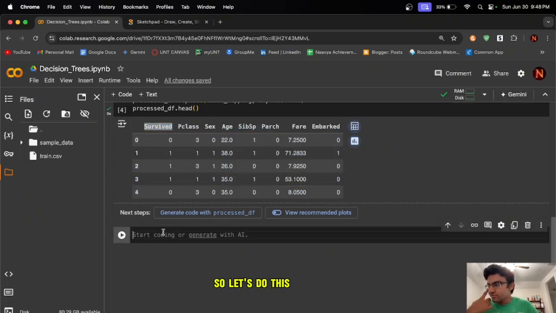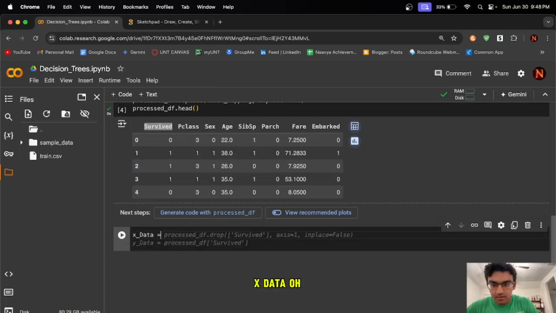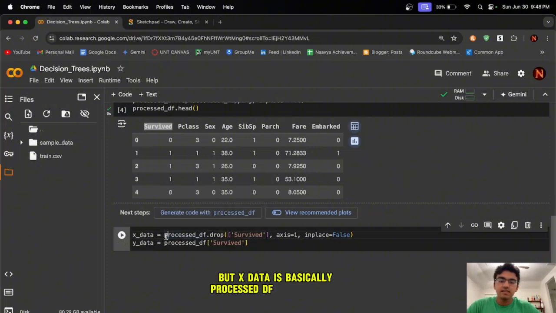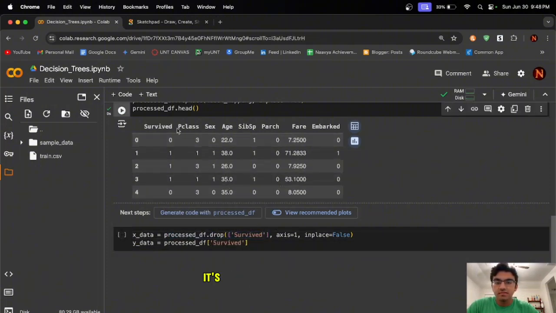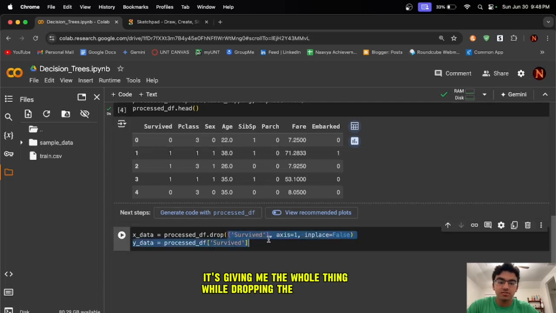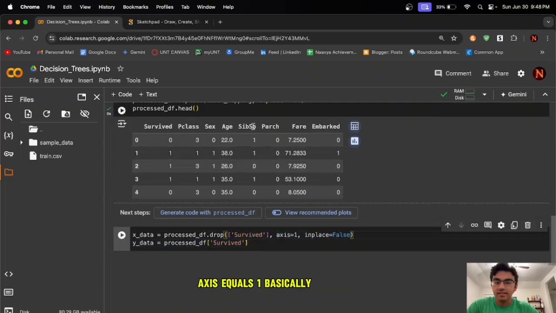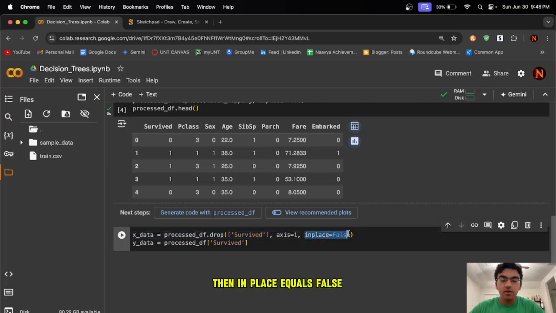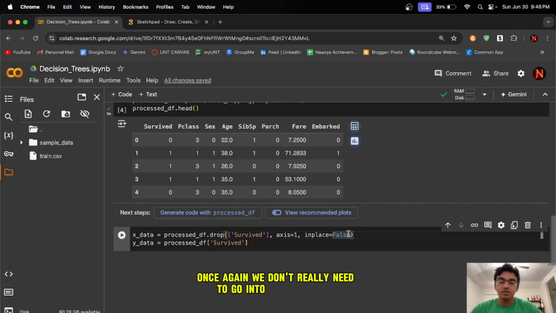So let's do this right now. X data, oh, and it did this all for me, autocomplete, but X data is basically process df.drop survived. Basically, it's giving me the whole thing while dropping the survived column on axis equals 1, basically going down, or axis equals 1 is just something we need for whatever reason. And then in place equals false. Once again, we don't really need to go into that too much. And then Y is only the survived one. So X is returning the data frame with everything but the survived, and Y is just the survived.